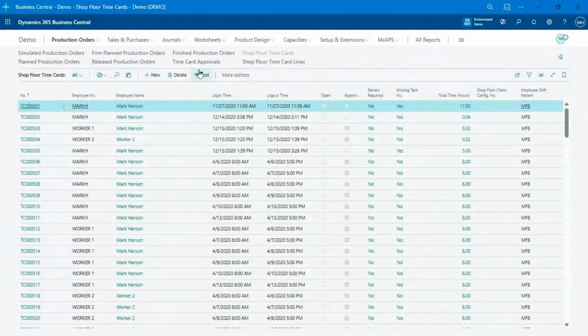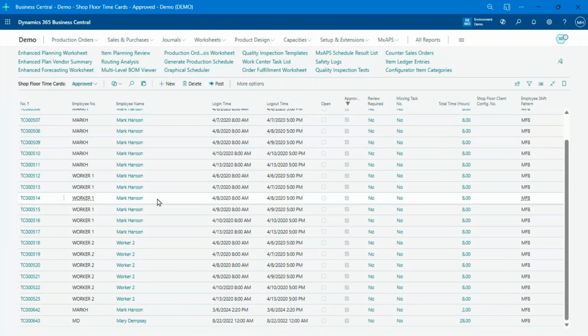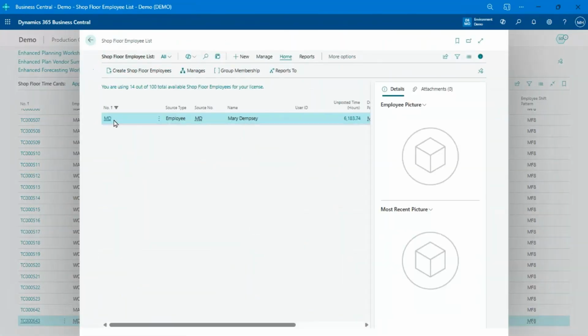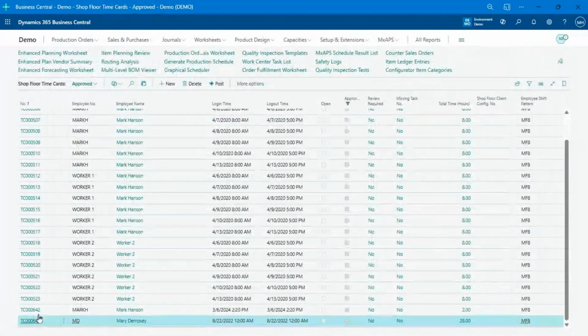They're just going to come in, filter down to the approved time cards, so anything that's approved, and they're going to hit post, and it's going to post all of this to the projects, to the production orders, to the service orders, all of that kind of stuff, all automatically. Okay, so each of these time cards will have a bunch of time on them, and those will get posted automatically to the appropriate place.